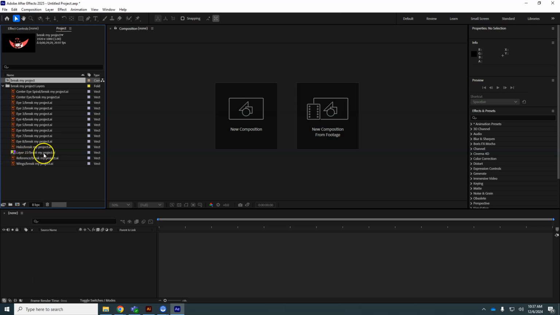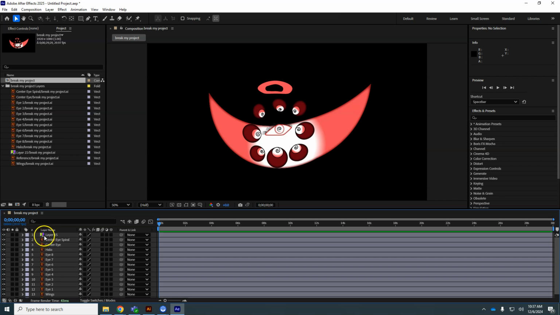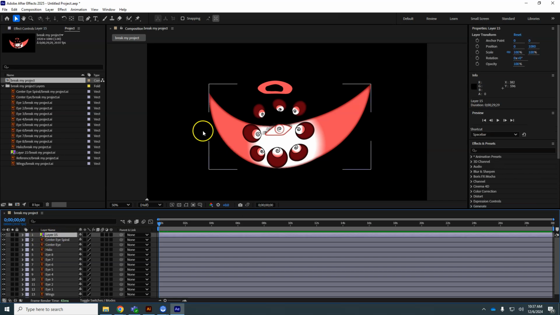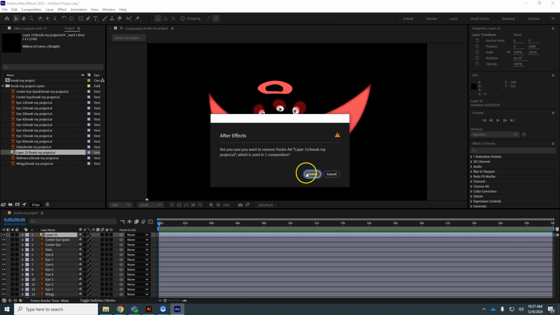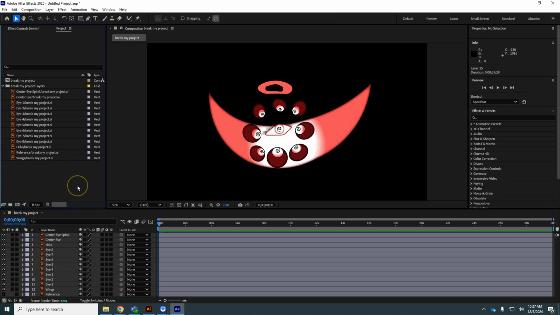Now right here, there's layer 15. If I look at the actual composition, you can see layer 15 here, but nothing shows in the composition because it was empty. So deleting this is not going to be a big deal. I'll press delete on my keyboard. It says, hey, that's in your composition, but that's okay.